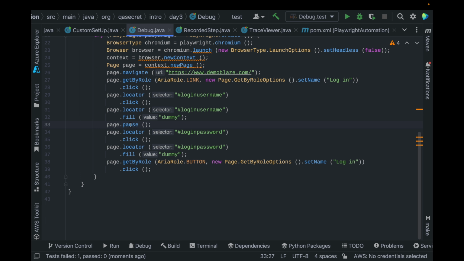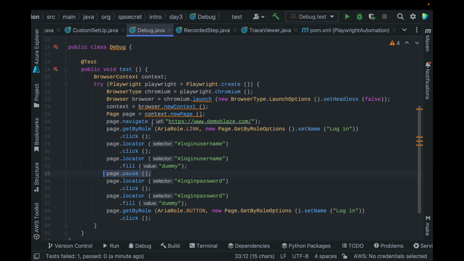This is the good thing: we can debug from any point in our Playwright script, instead of waiting and doing all the stuff from the beginning. This feature is not there in Selenium, but in Playwright we can put the debug point at any line of the script, and we can start debugging from there.